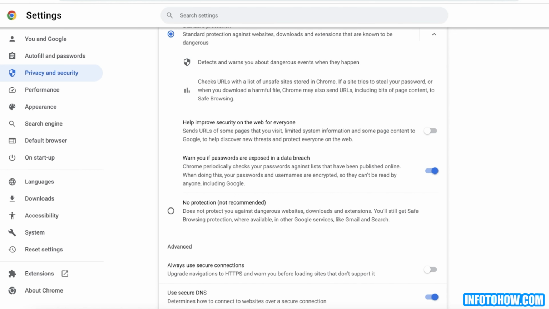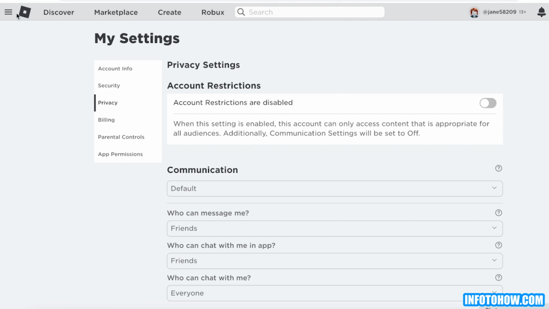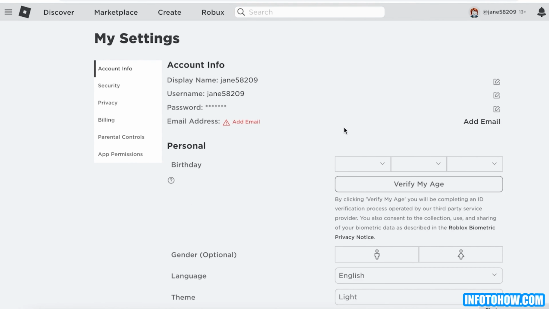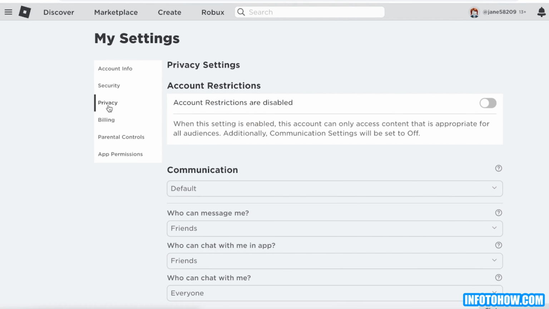So just to give a quick recap, the first way that you can resolve this error is simply by changing your age in your account by going into settings, going into your account info, and changing your birthday. Make sure that you have also verified your age, because if you have not, they cannot take your word for it. So make sure to verify your age as well. The second way that you can fix the Roblox 103 error is simply by changing your privacy settings.